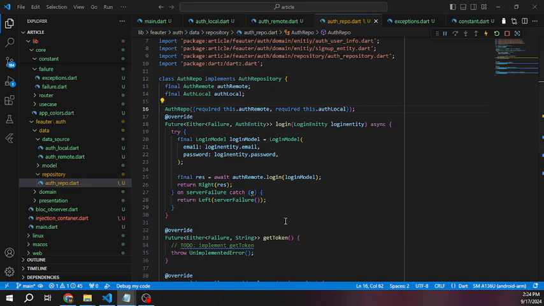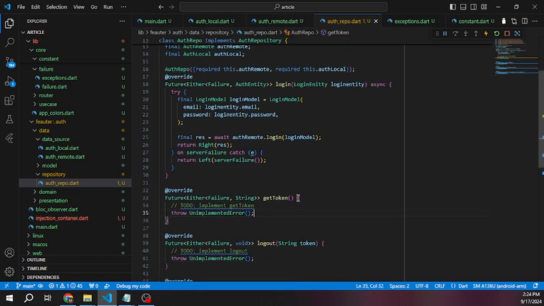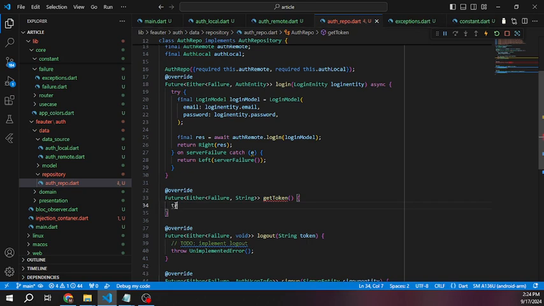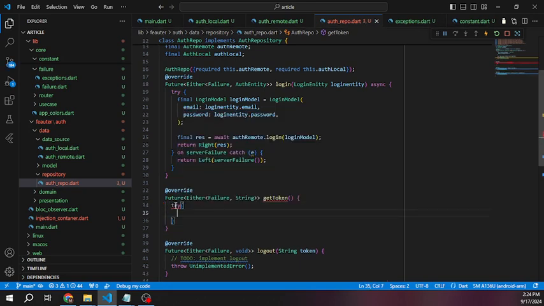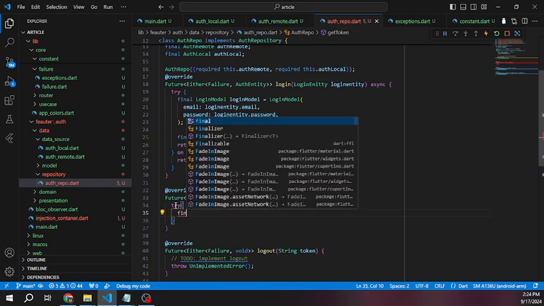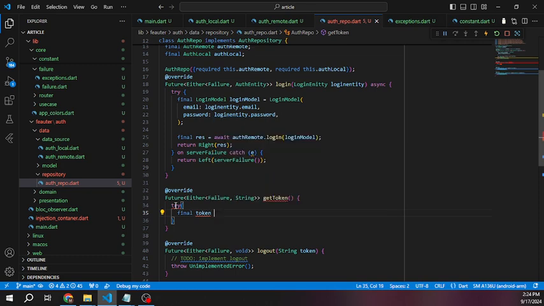Okay, let me get our token. Where is get token? Here it is. You got get token. Okay, try final token into await. Use await. We need to use async.